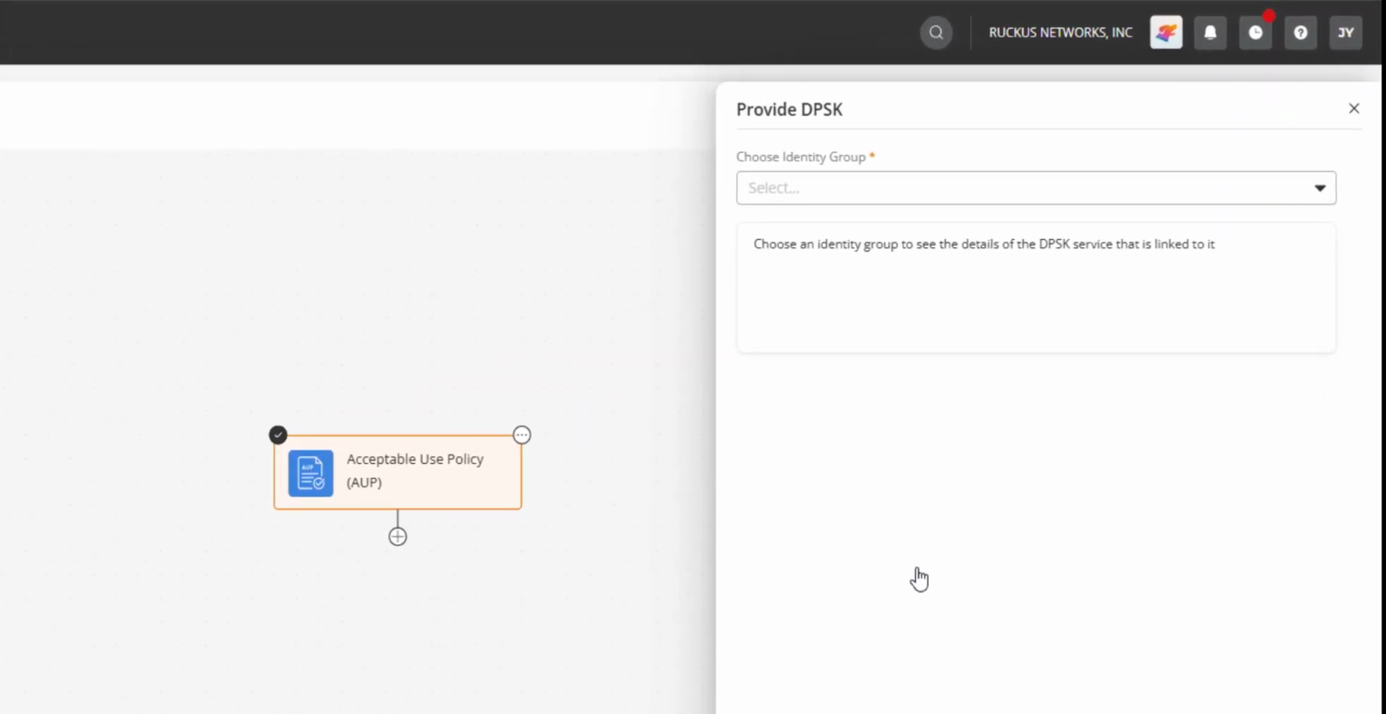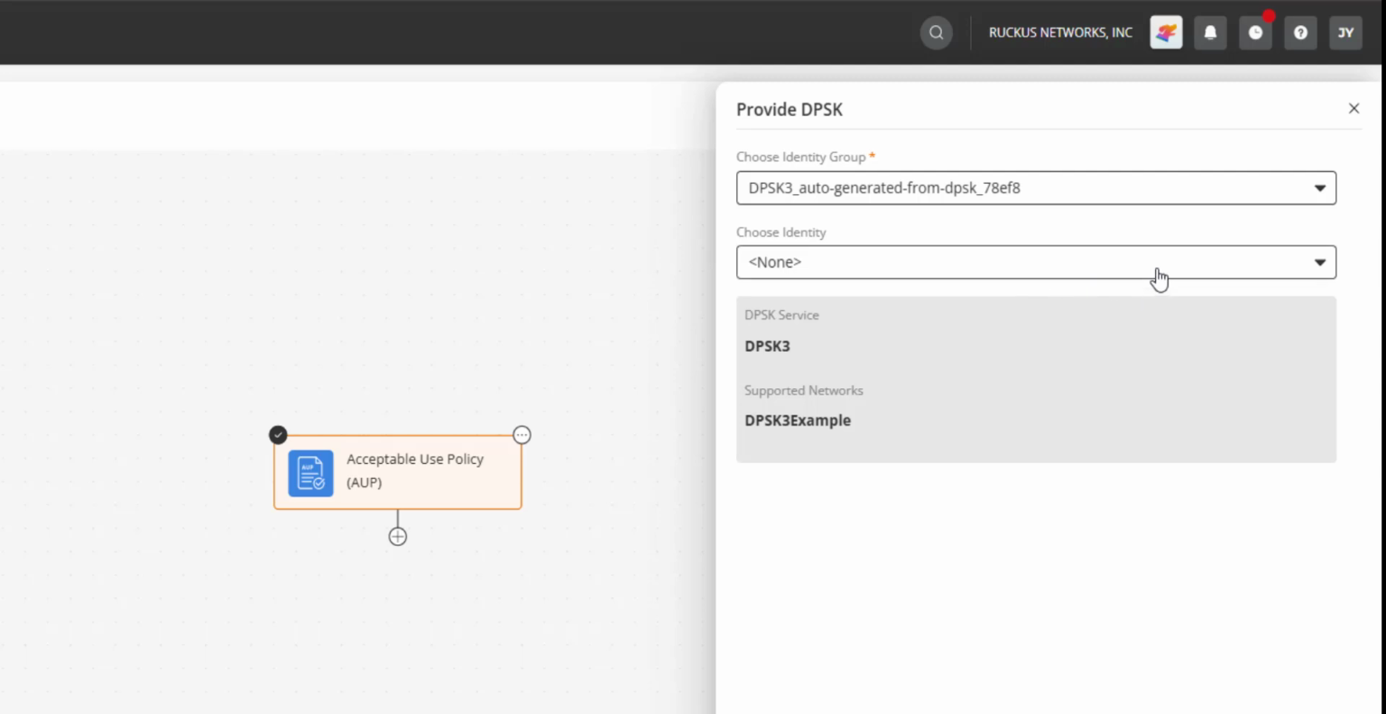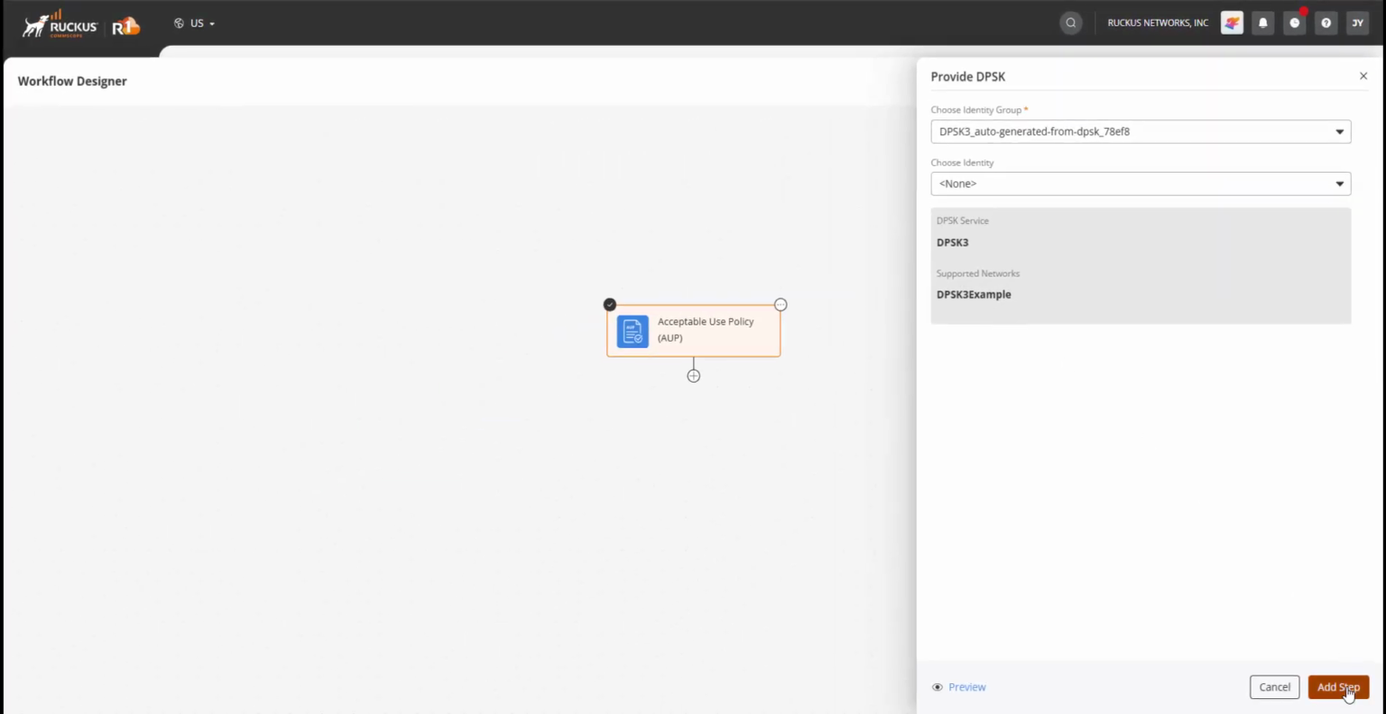And this is where we have to have some other things set up in the back end. Since we're doing DPSK, we do need to have an identity group already set up and linked to a DPSK network, which I do have here. So I'm using DPSK 3. We have other videos that explain how to set up DPSK services. Then I could additionally choose a specific identity, but in this case, I am not going to define an identity as part of this workflow. But you can see that we do have a network that is using this identity group called DPSK3 example. So I'm going to go ahead and click on Add Step here.